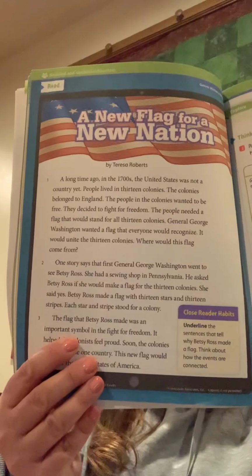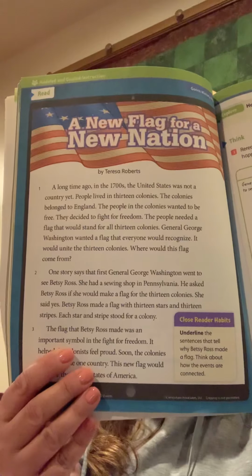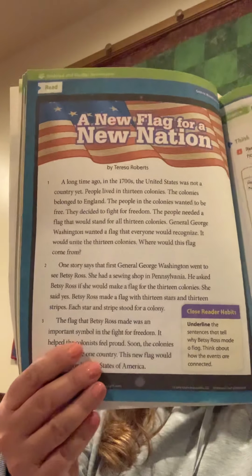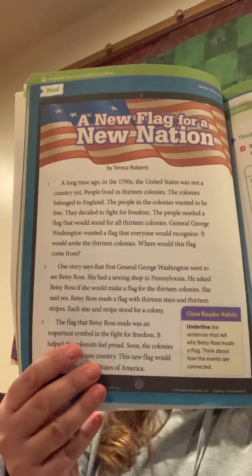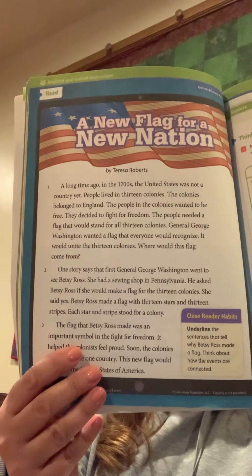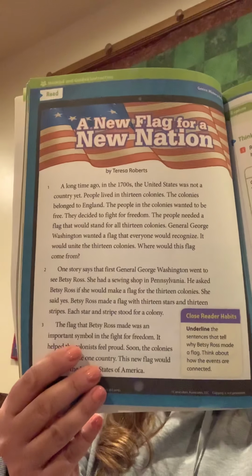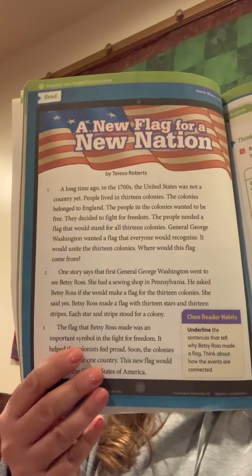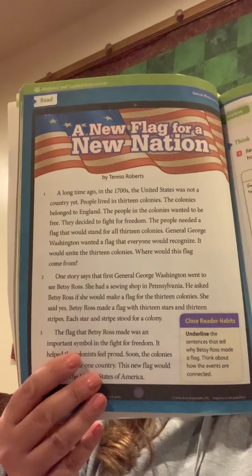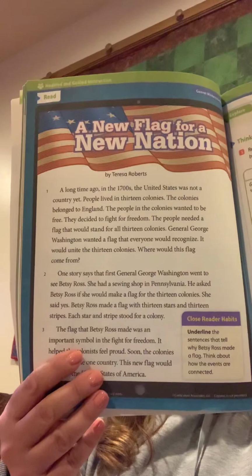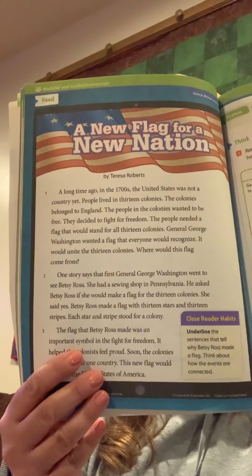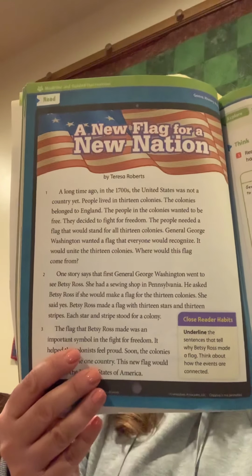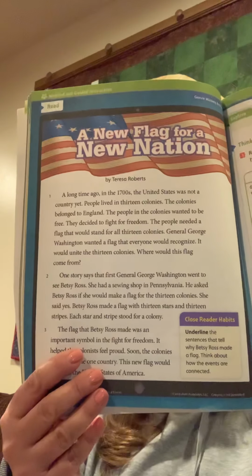A long time ago in the 1700s, the United States was not a country yet. People lived in 13 colonies. The colonies belonged to England. The people in the colonies wanted to be free. They decided to fight for freedom. The people needed a flag that would stand for all 13 colonies. General George Washington wanted a flag that everyone would recognize. It would unite the 13 colonies. Where would this flag come from?